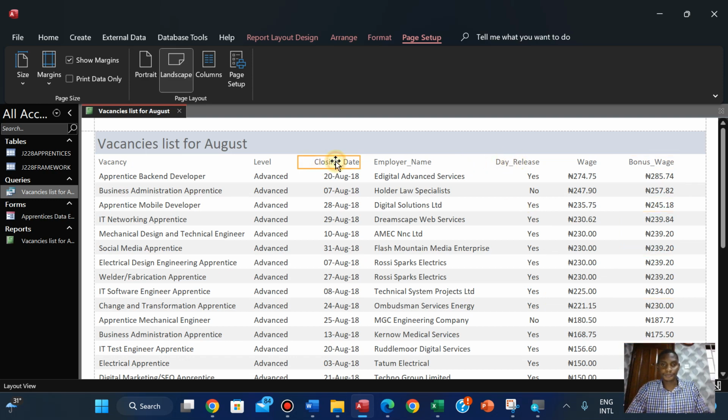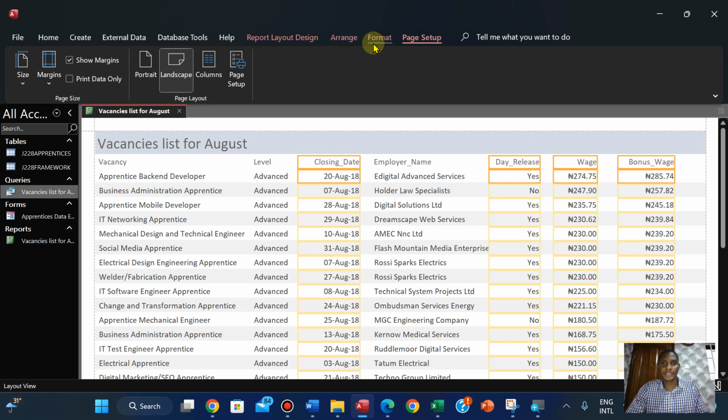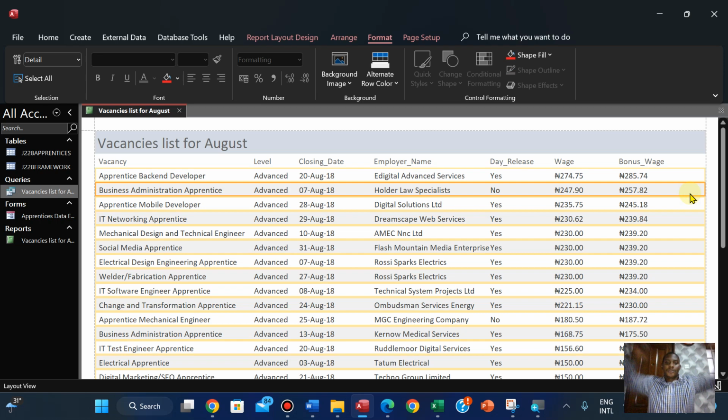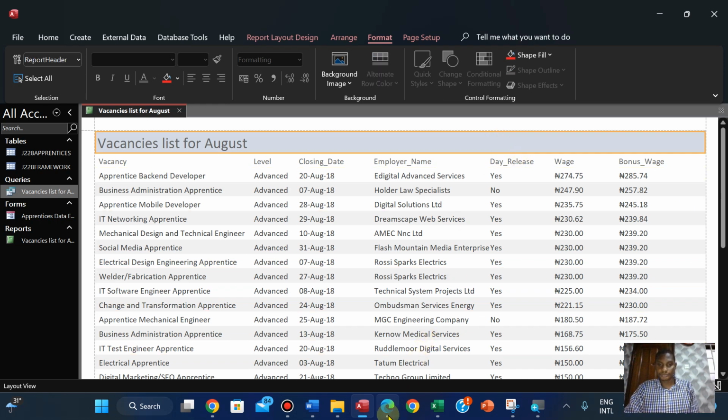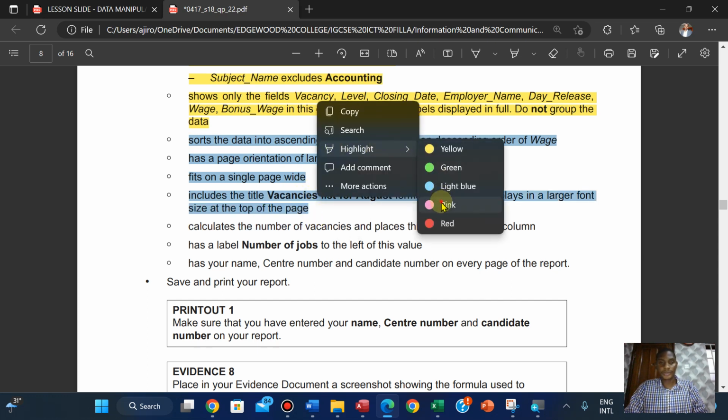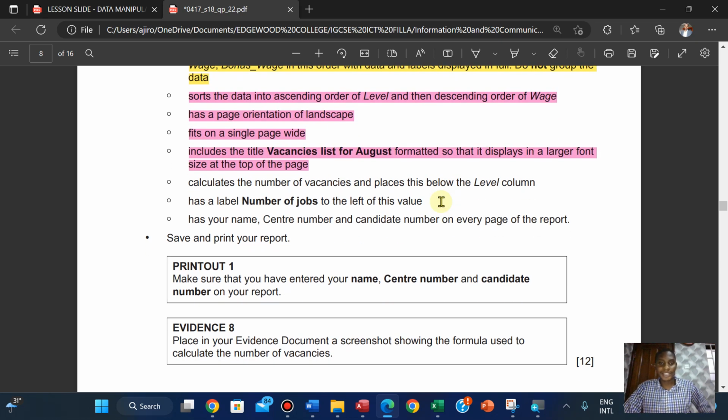So I'm just going to hold on this and click on format or left align. Okay, so we have this here. So okay, our report is done. Calculate the number of vacancies and place this below the level column. Okay, so the number of vacancies and place this below the level column.